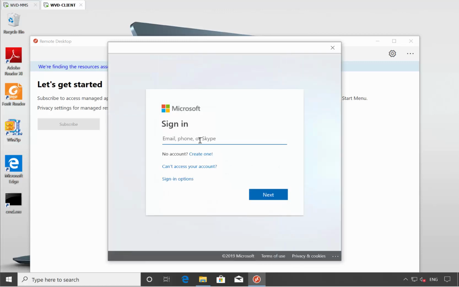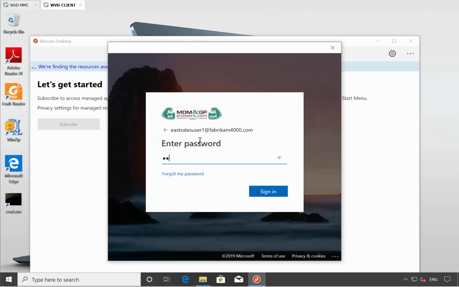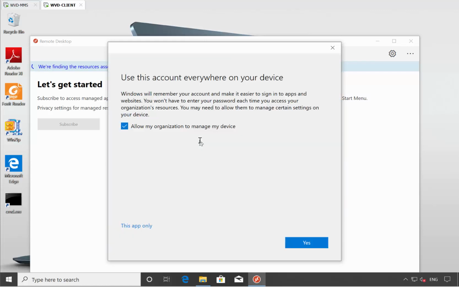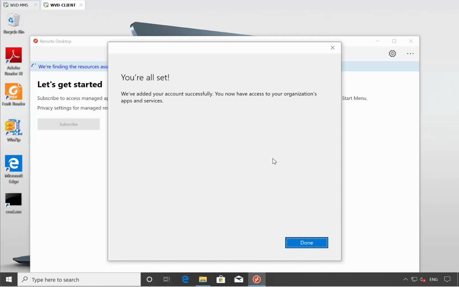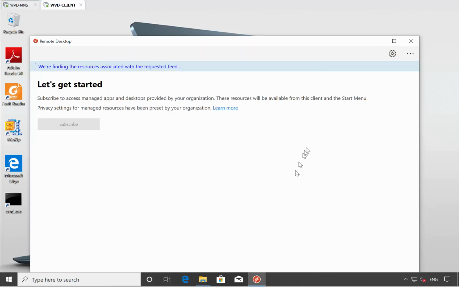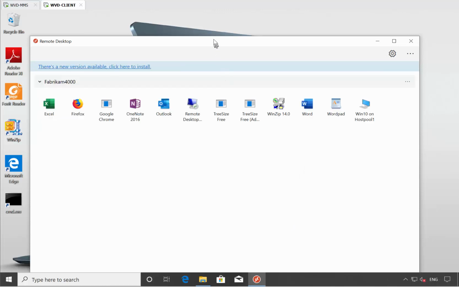So I'm going to log on as East Sales User 1 at fabricam4000.com. That's the name of my domain. And there's my password there. Okay, and we're good to go. And as soon as we see this, we should be up and rolling and we should be able to see Windows Virtual Desktop items. There we go. Windows Virtual Desktop doing its thing, getting all the items here. And here we are. We're off to the races.